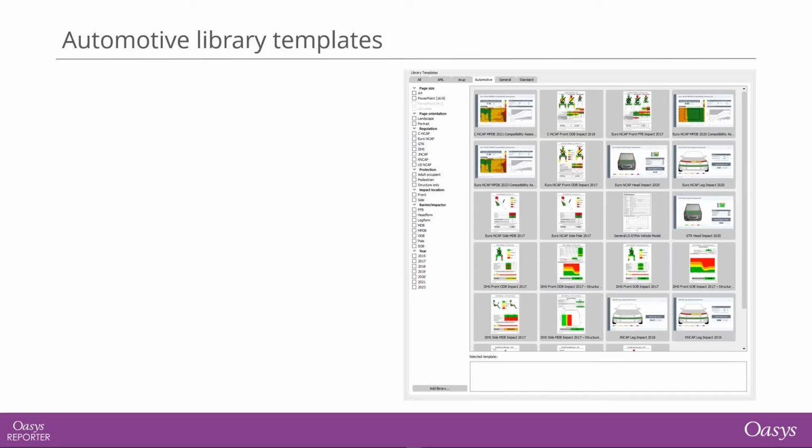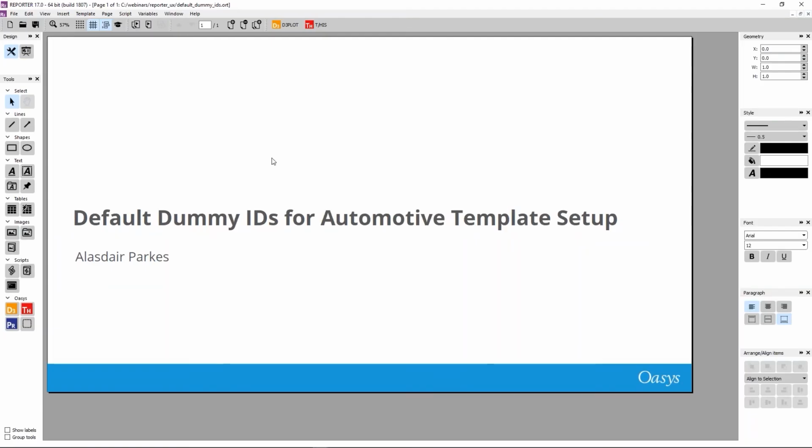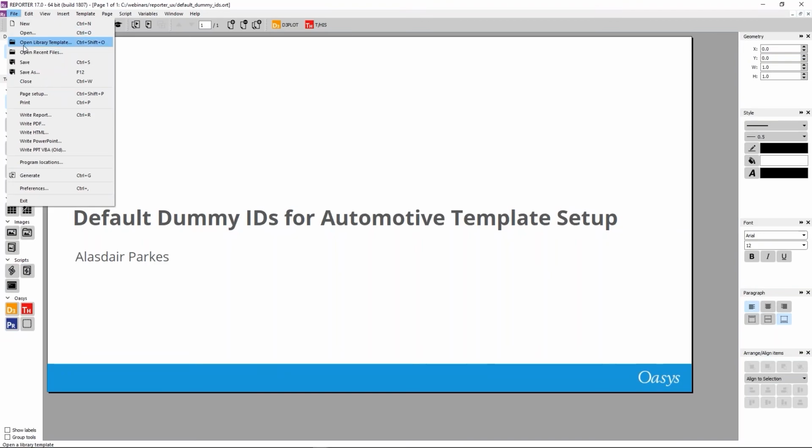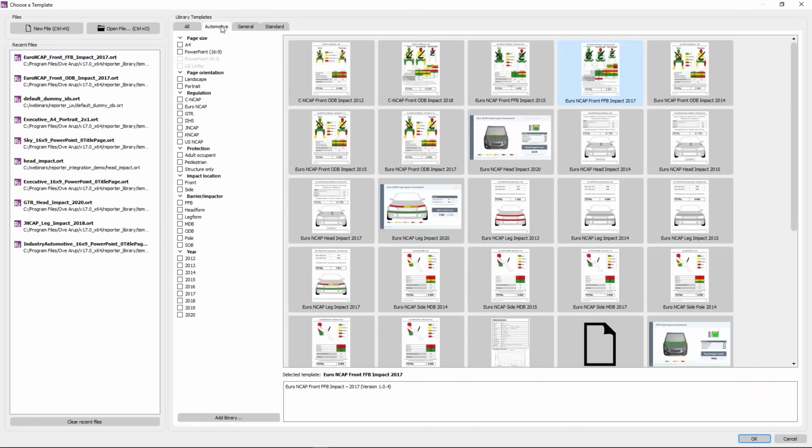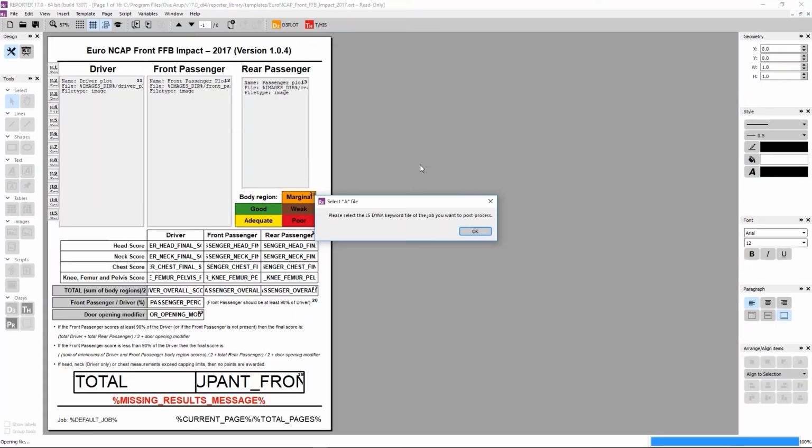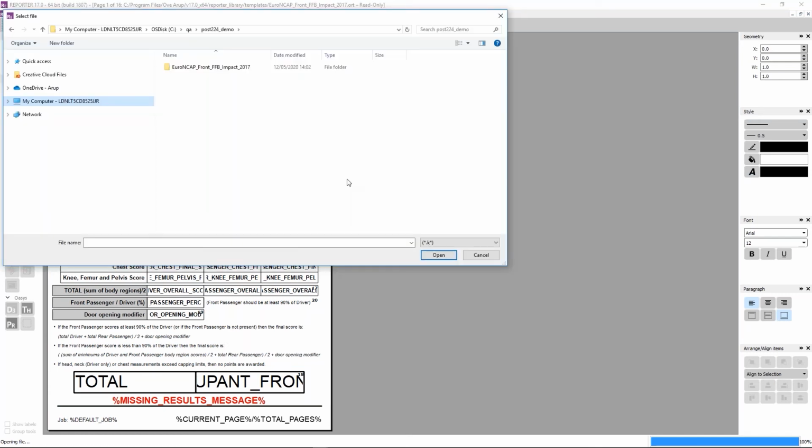In this next section, I'd like to briefly talk about the Automotive library templates that come with Reporter. Now, we could spend an entire session talking about library templates, but just to help you get started, I'm going to briefly talk about using a library template for the first time. The most time-consuming element of using one of the Automotive library templates is setting up for the first time. So if I select the EuroNCAP FFB template, then the first thing it will do is prompt me to open the keyword file of the job that I want to process.